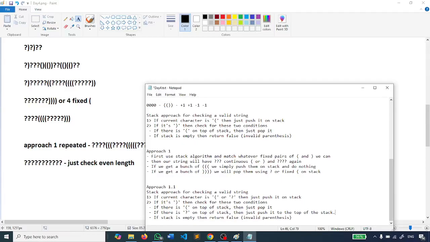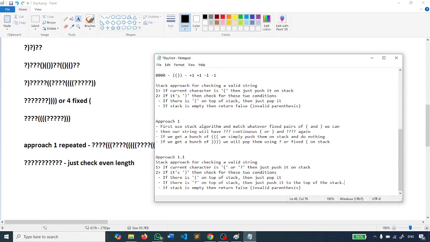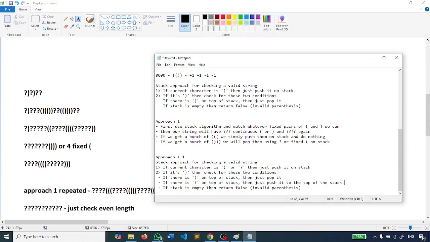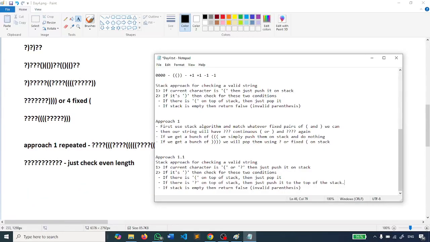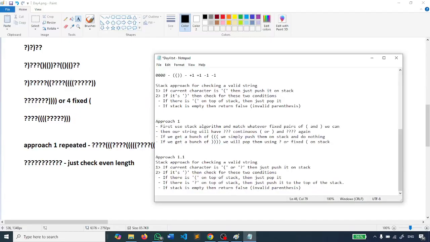Can we not merge all of these into a single approach? Now that I think about it, I segregated these things into separate approaches: step one of the approach, then a second approach, then a third approach, and then a fourth approach. Can we not just use a normal stack approach with the question marks and also involve these sub approaches together?